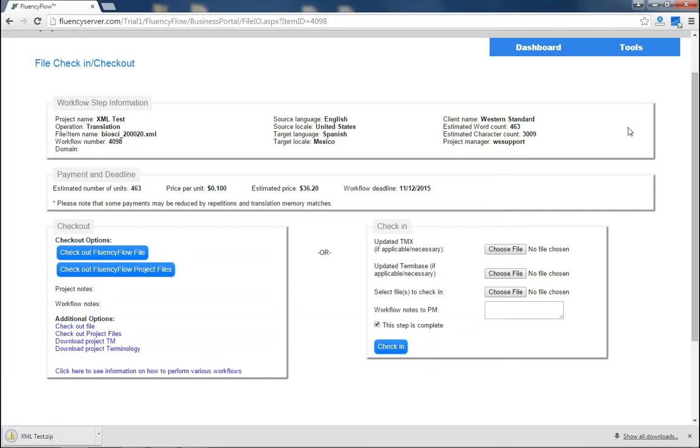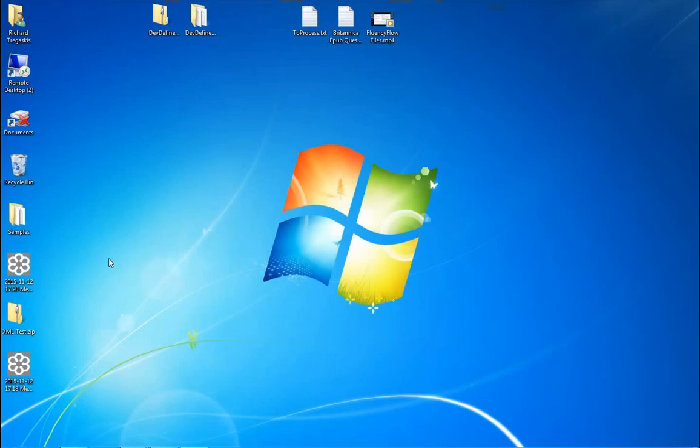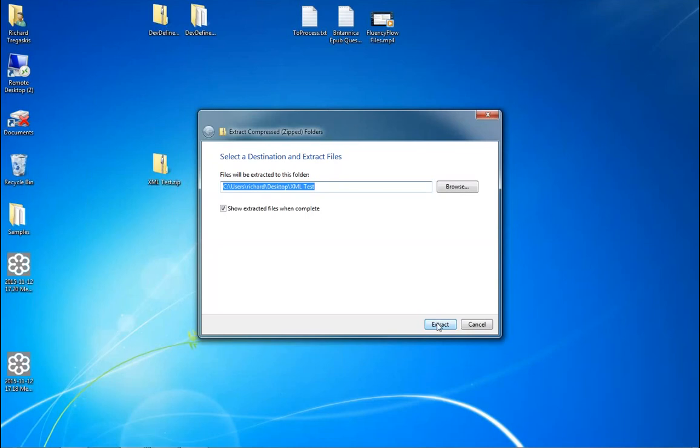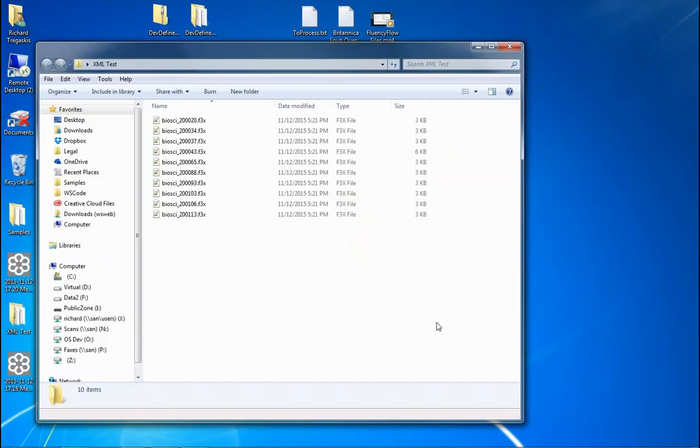Save that, go to the desktop, and we're going to extract that. Now inside this folder we have several .f3x files. Those are Fluency Flow files, and we can go ahead and open these right in Fluency and begin translating them.